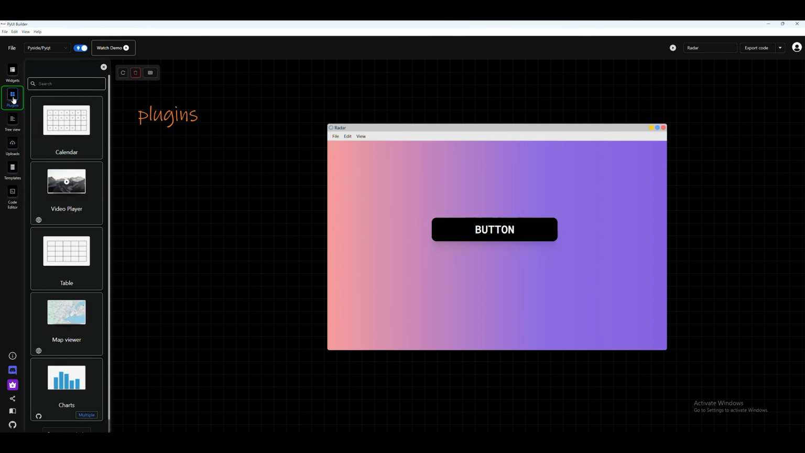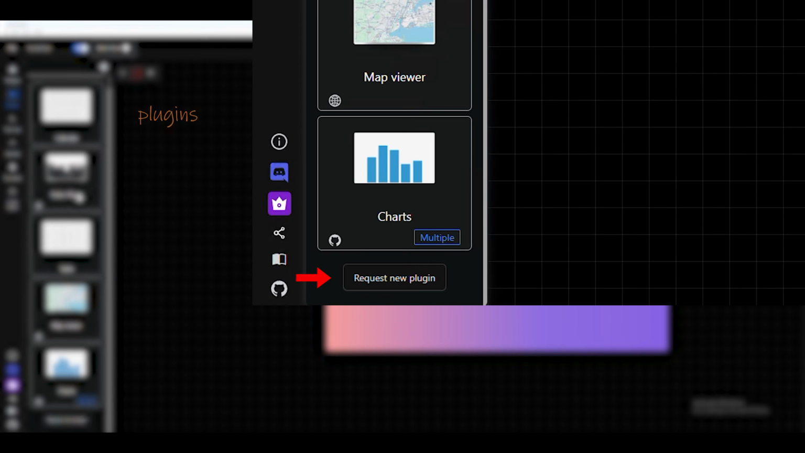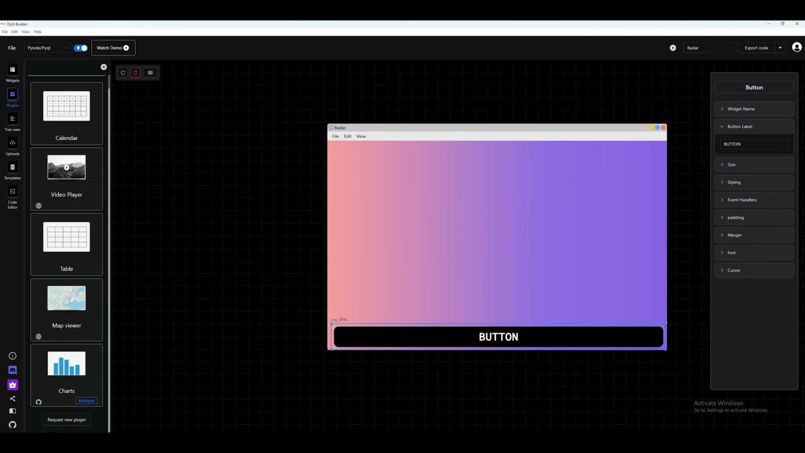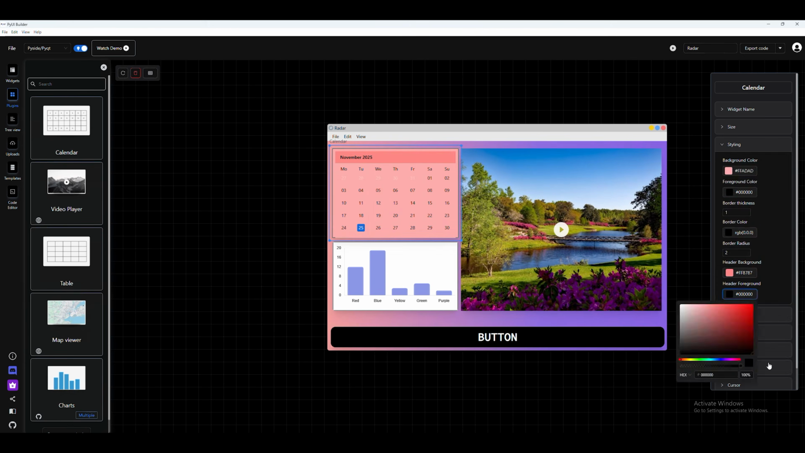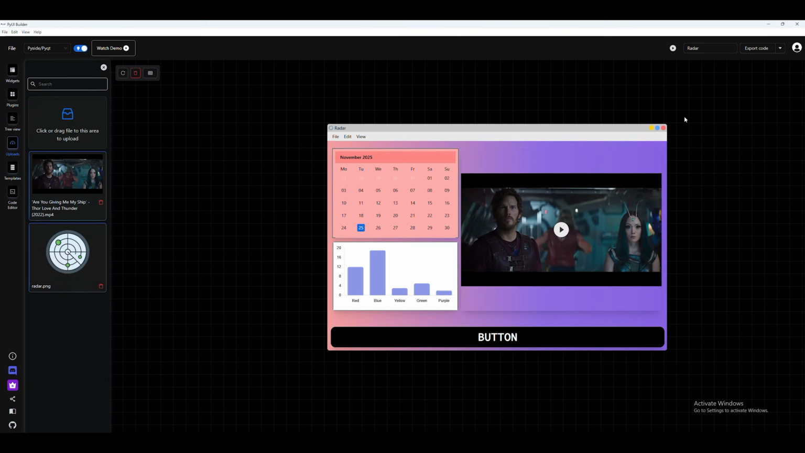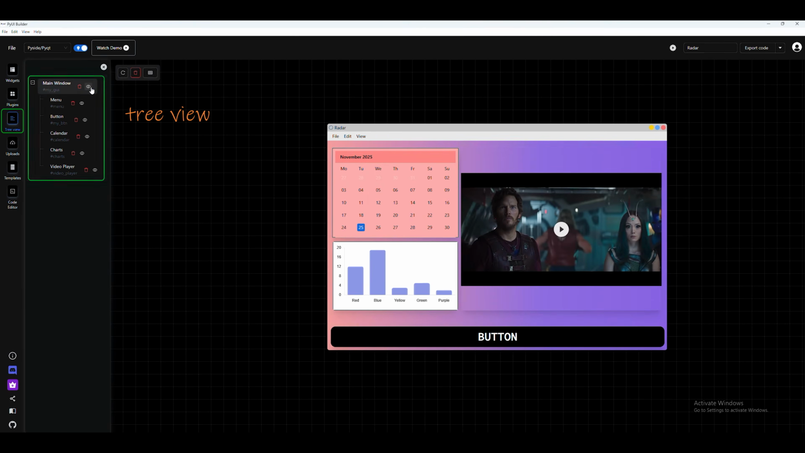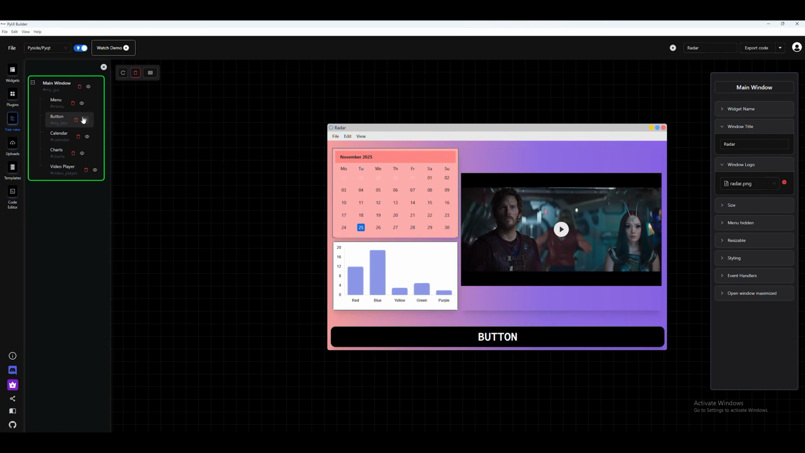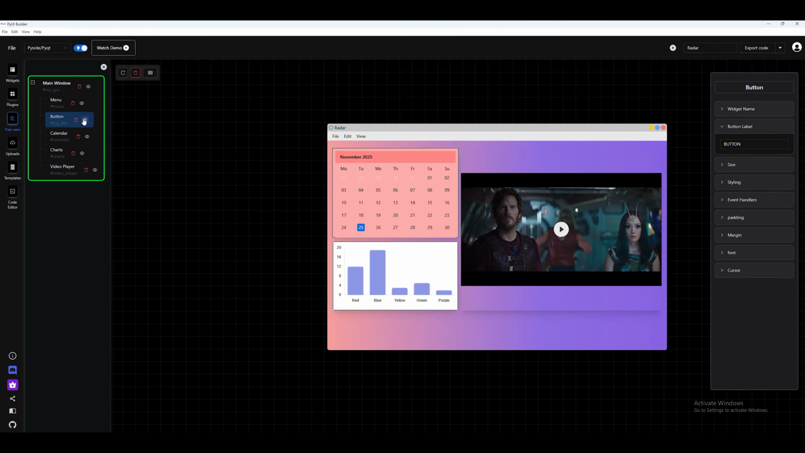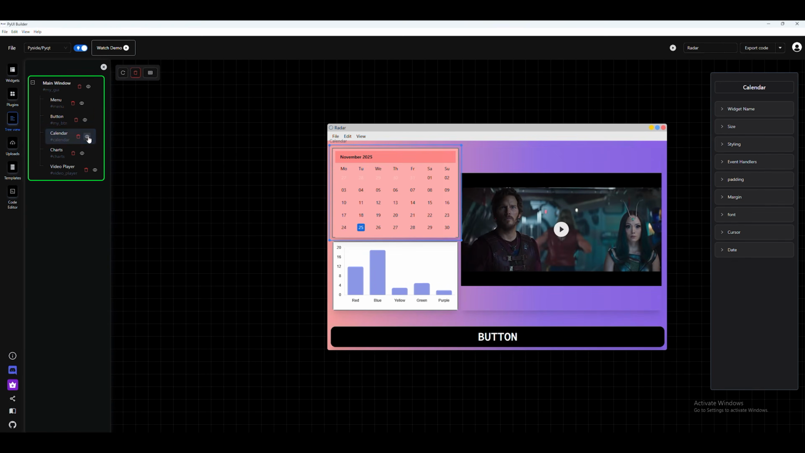Next is the plugin section. It offers third-party widgets that you can add easily, and you can even request new ones if you need more. I will add a few examples here, such as a calendar, a chart, and a video player. After a few simple adjustments, they look like this. Then we have the tree view. This gives you a clean and structured layout of your project. It starts with the main window and shows everything inside it in order. You can check variable names, hide elements, or delete them directly from here.